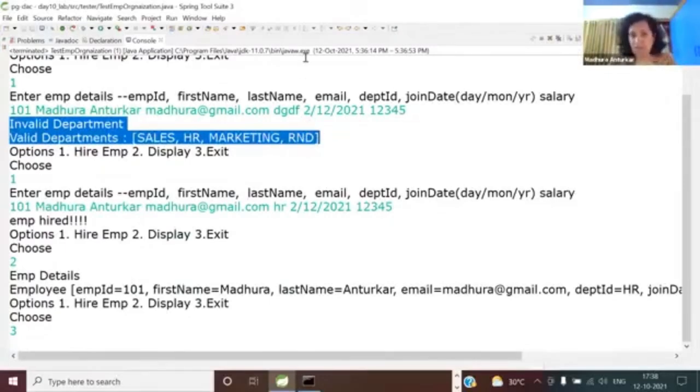So I'll share the code. I don't think anyone needs it. Okay, I'll share it after a while.